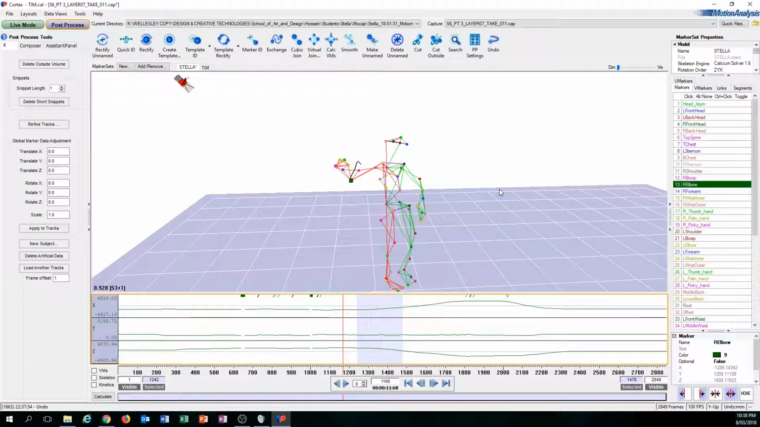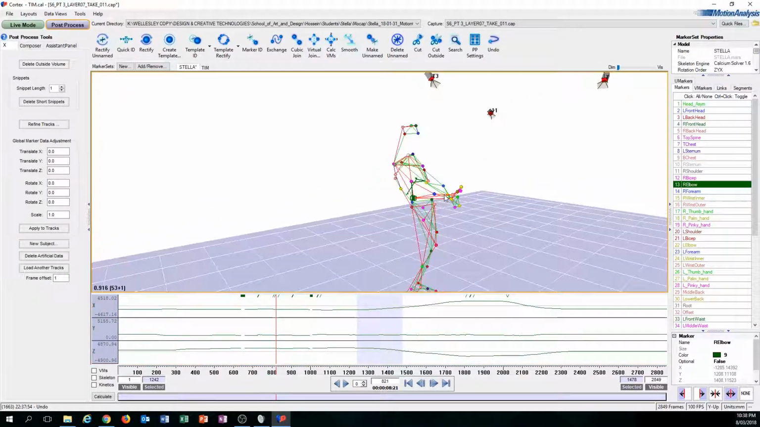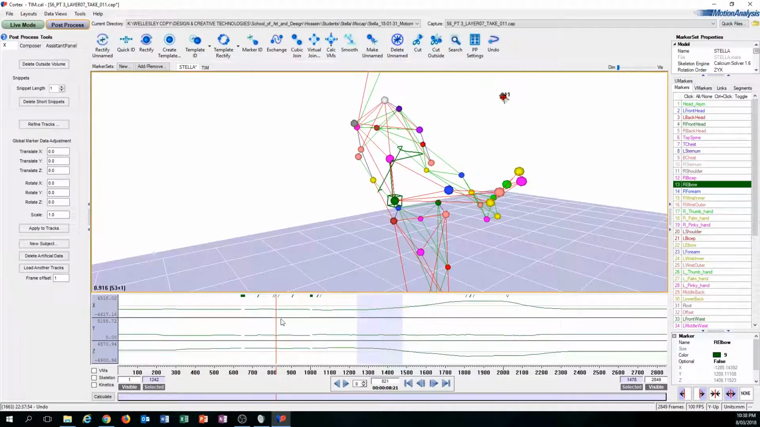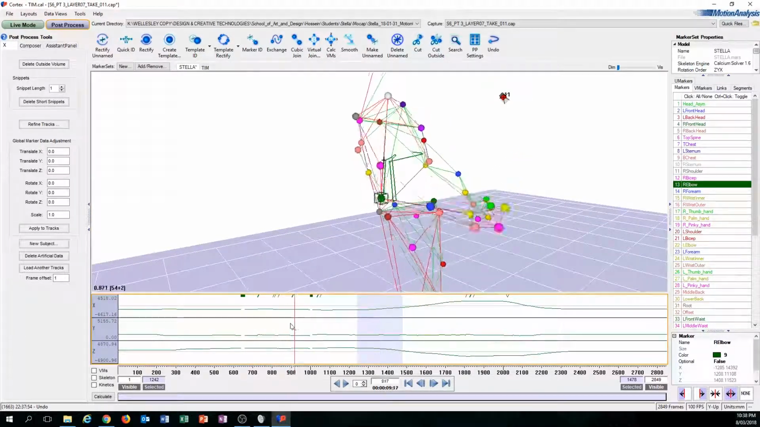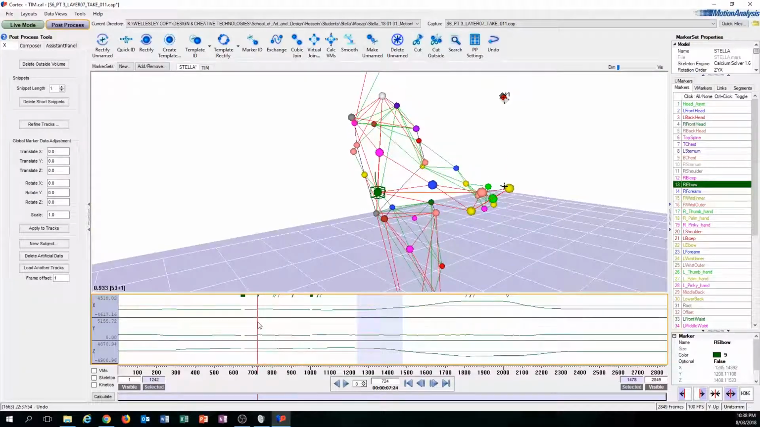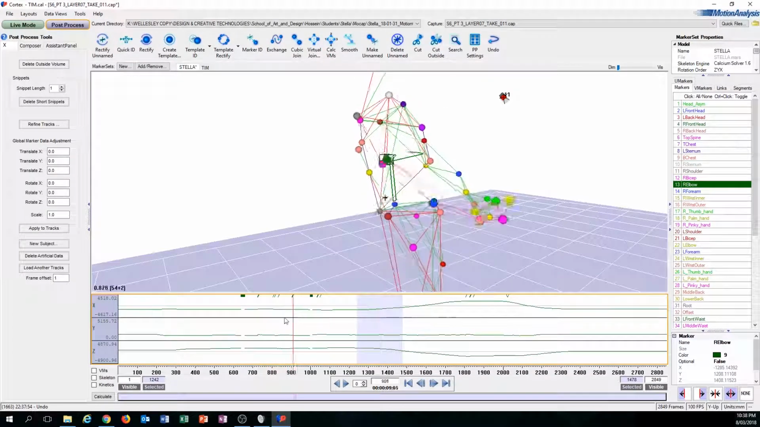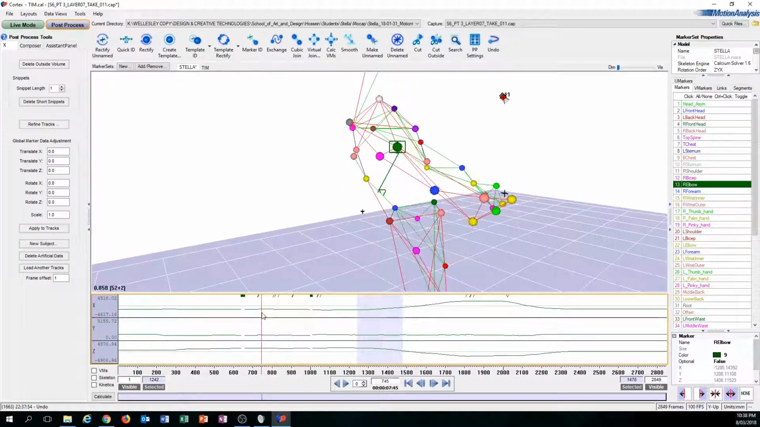In this capture here, I just opened it up. I noticed when I scrolled through the first time that this elbow is already bad to begin with. It just moves around. I didn't touch it, it just moves around. So this is where Make Unnamed comes in.